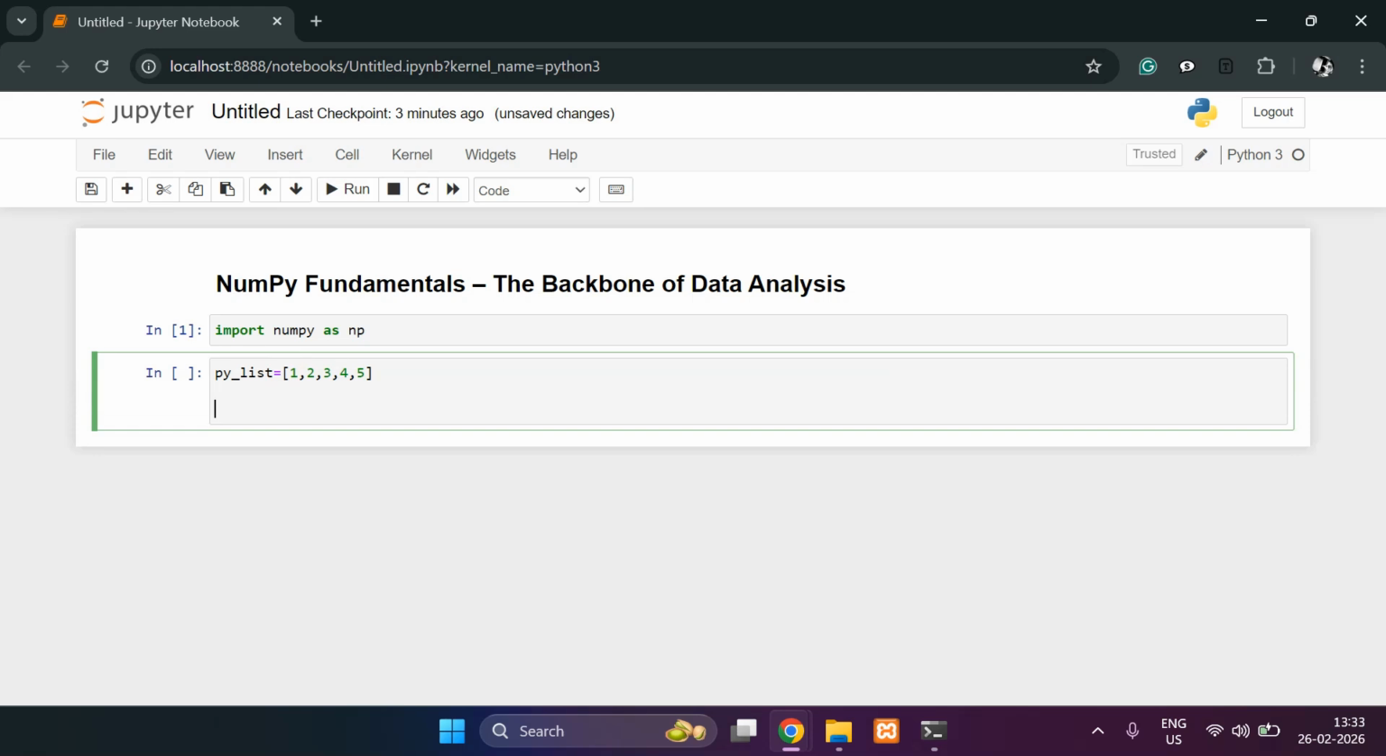This is the standard data structure that you already know from Python. It can store multiple values, but internally it is just a collection of separate Python objects. Now let's compare that with a NumPy array. Here we convert the same numbers into a NumPy array. Even though it looks similar to a list, the structure is fundamentally different.